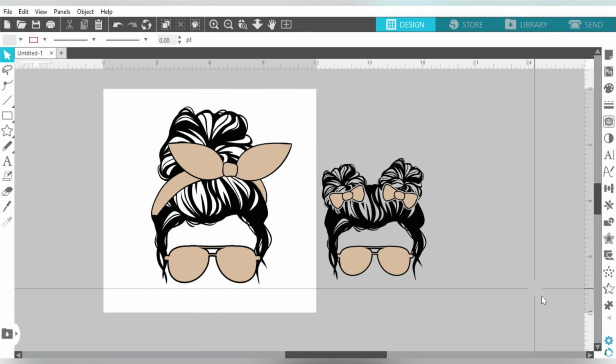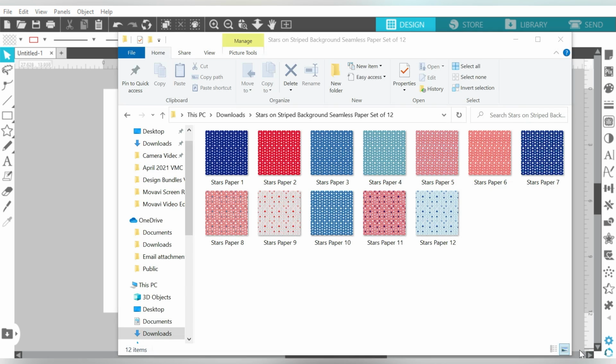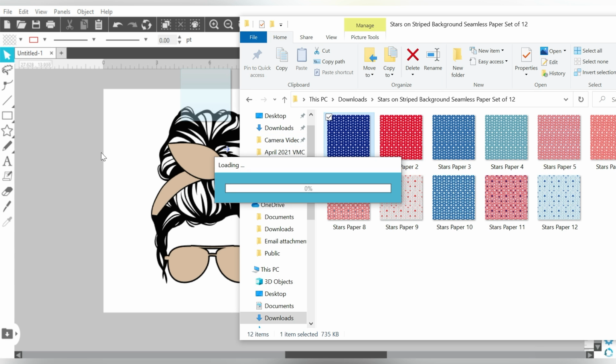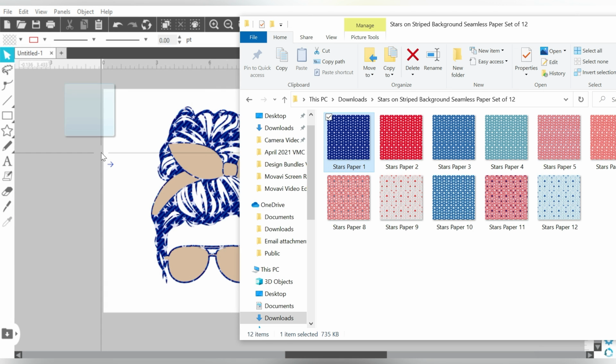All right, so let's do that real quick. Let me bring in a pattern. So these are just some fun 4th of July patterns here. What I'm going to do is just drag and drop the blue stars over. Now it may take a minute to load. Sometimes these come in a little large, so we'll see how that works out.